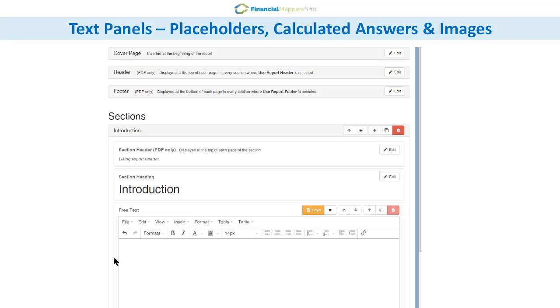As these panels start on the next line after the section heading, you may wish to add a text panel which has just a couple of lines to give you that little bit of space below the section name on the first page of each section.